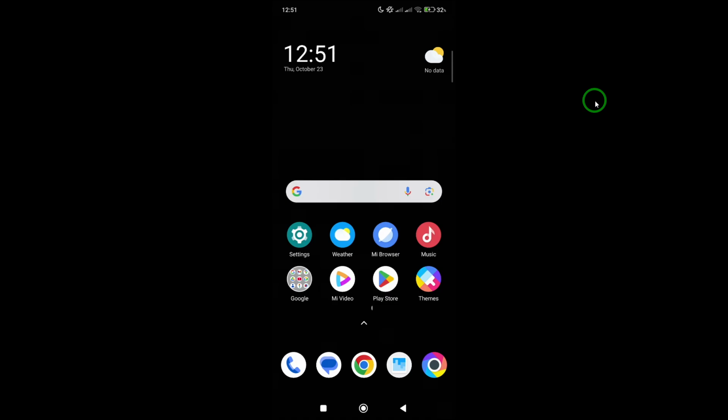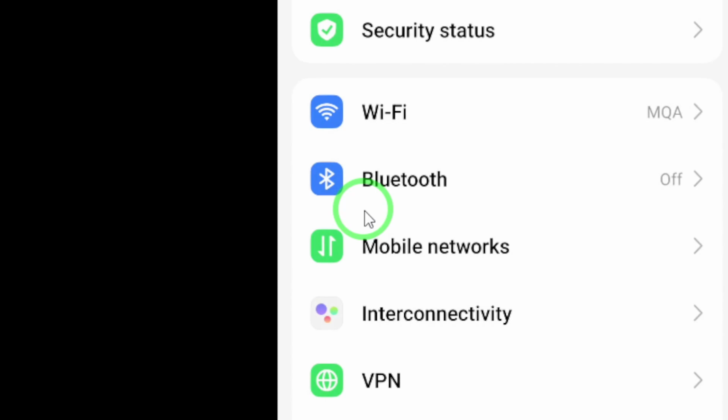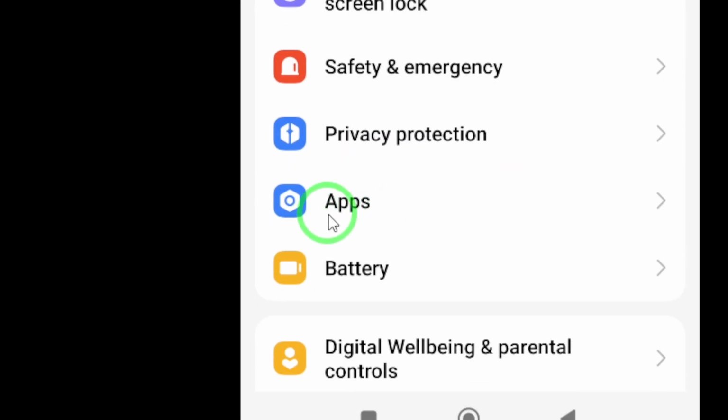Let's jump right in. First, open the Settings app on your phone. It doesn't matter whether you're on Android or iPhone, this step is the same starting point. Once you're inside your settings, scroll down and look for apps or applications. Tap on that, and then find Instagram in your list of installed apps.